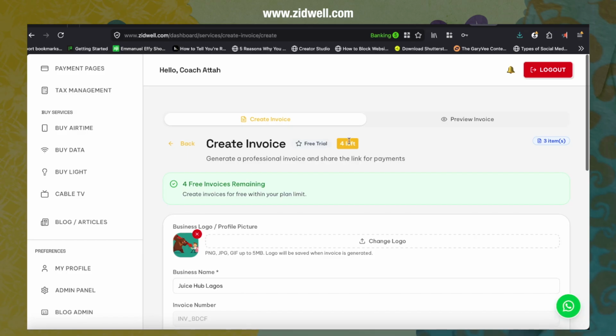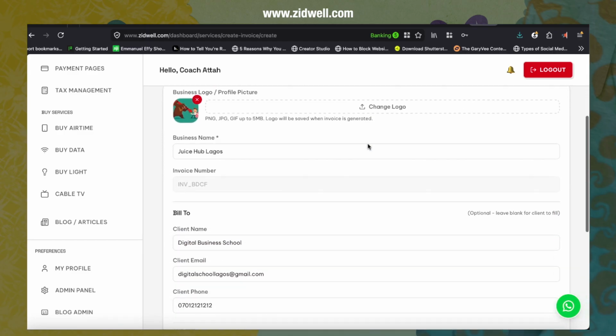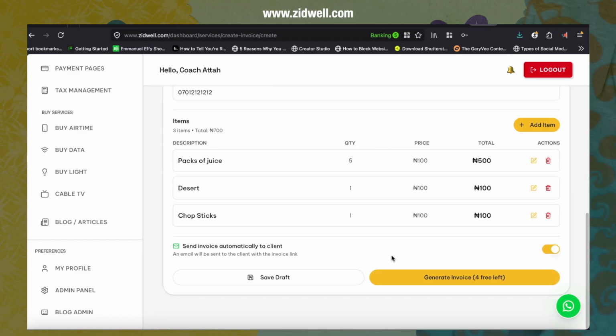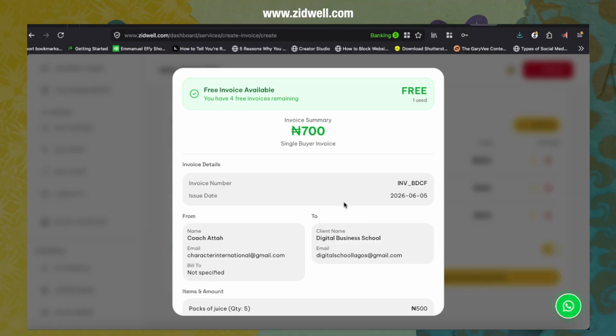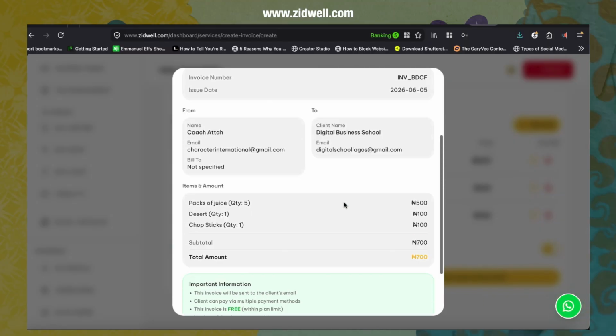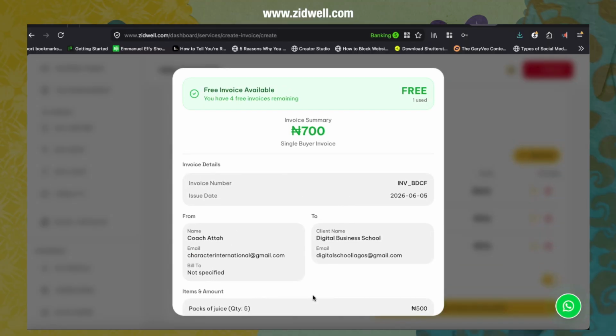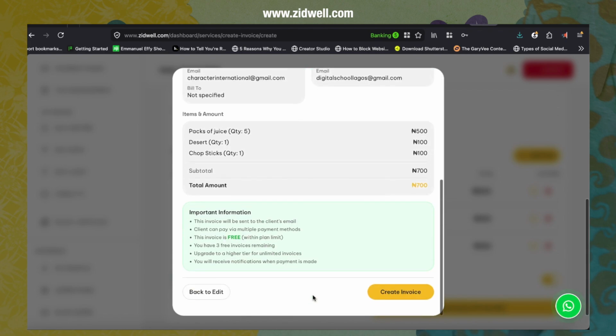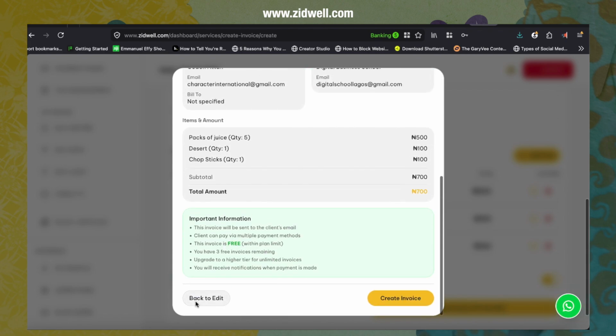It is showing 4 left because this is not a premium account. A pro account has unlimited invoices, but the free account has five free invoices. All right, so let's go ahead and generate our invoice, right? So let's go ahead and generate. Now you've generated, it's showing you a preview of everything, and you can go ahead and click on generate.